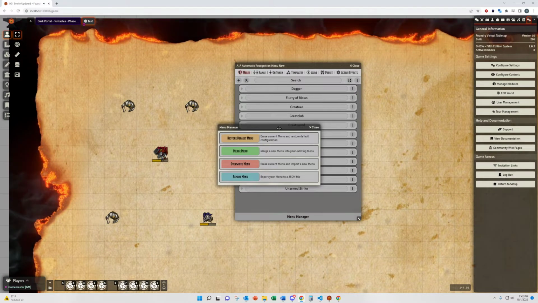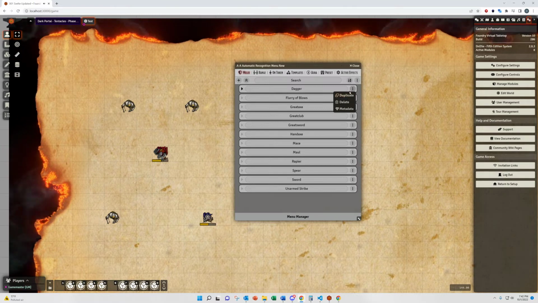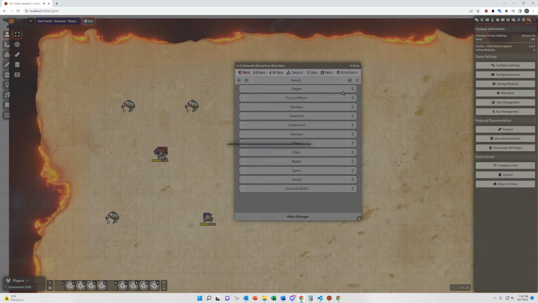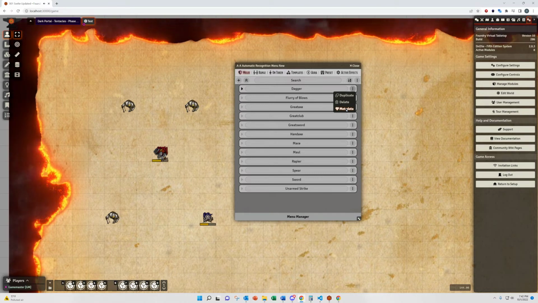Your menu manager, well, but before we do that, there's one more overflow button. On each section you'll see, you can use this button to delete individually or duplicate that entire section. The metadata is more module specific, and I'll cover that in a different video.